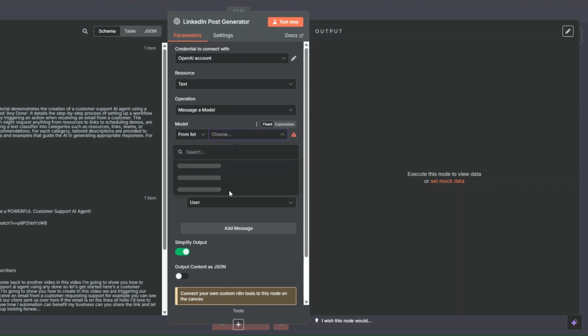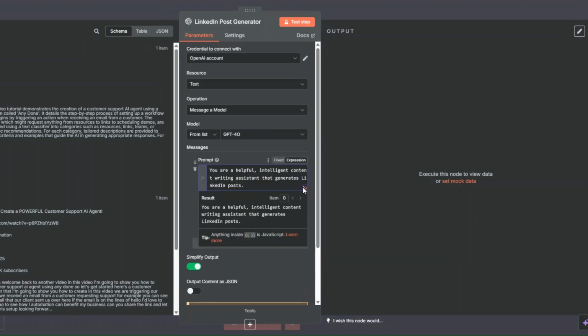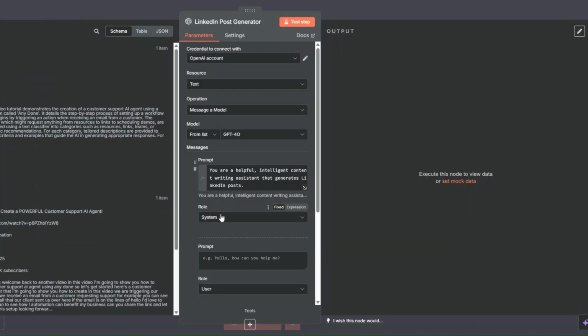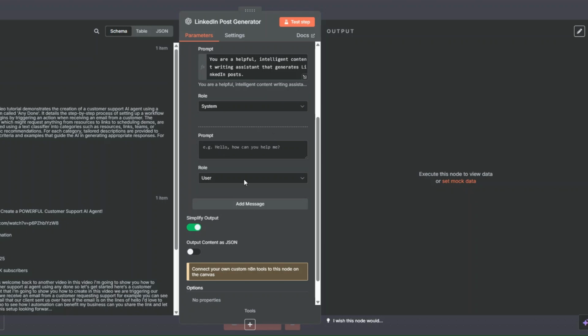Here I'm going to choose a model. You can use any of these models right here. I'm going to choose GPT 4.0. And here we can start by adding a system role right here. Now the system prompt will be on the lines of, you're a helpful, intelligent content writing assistant that generates LinkedIn posts.